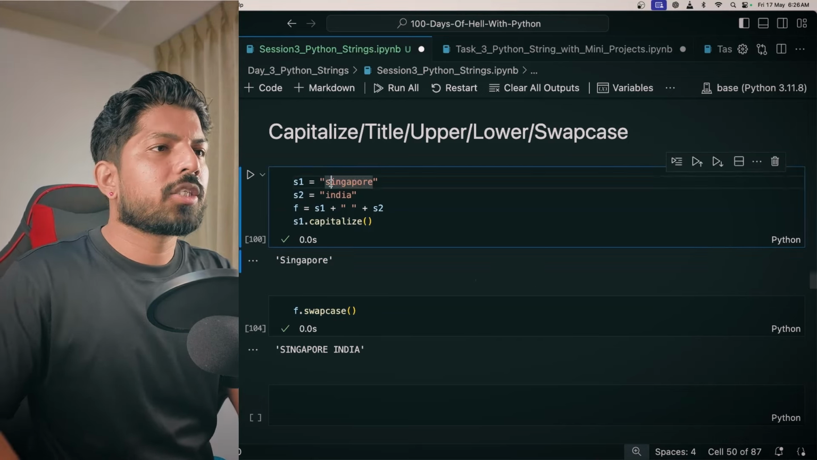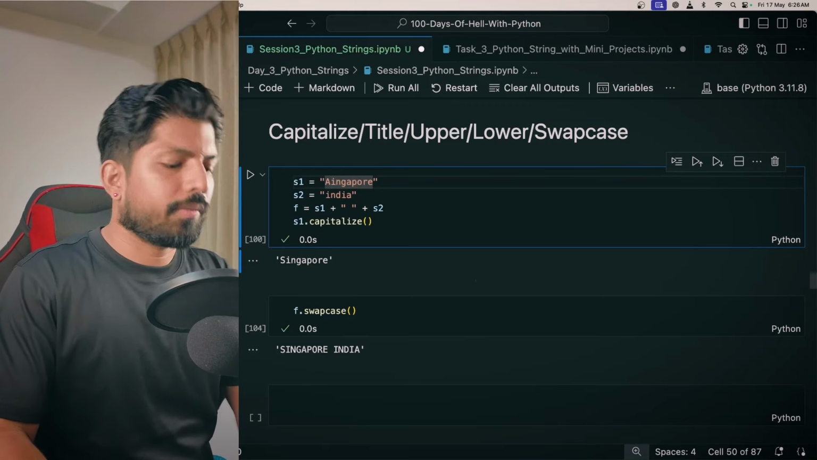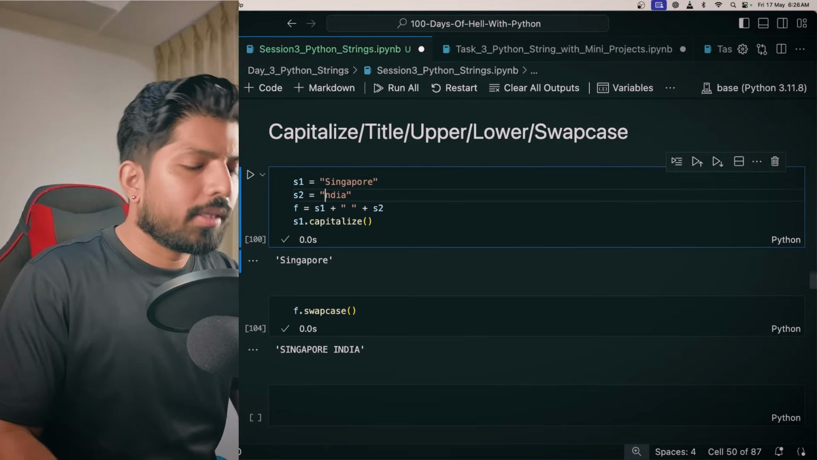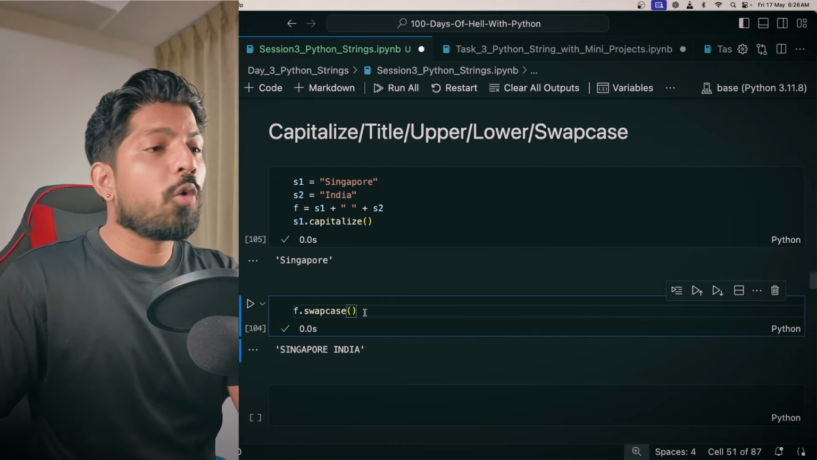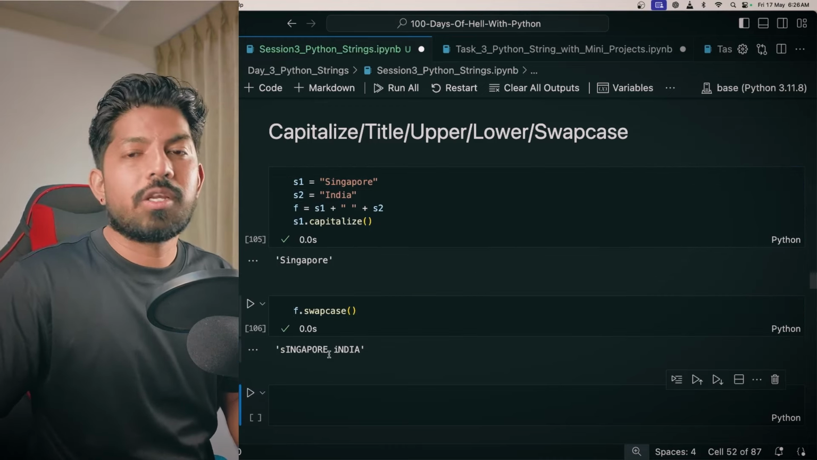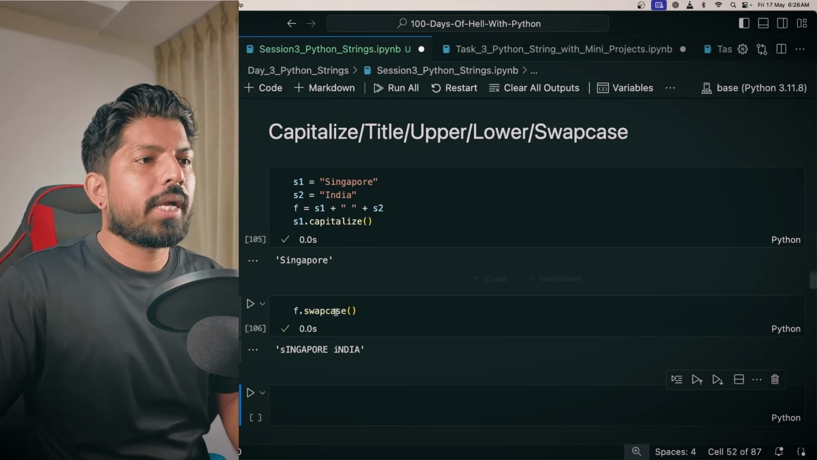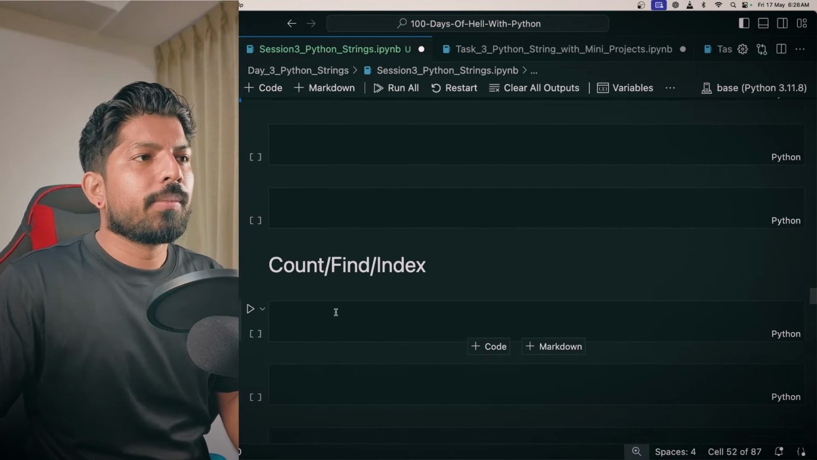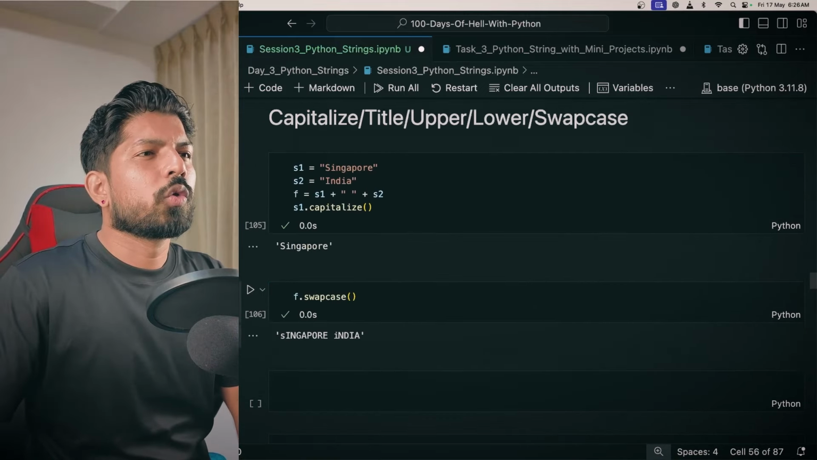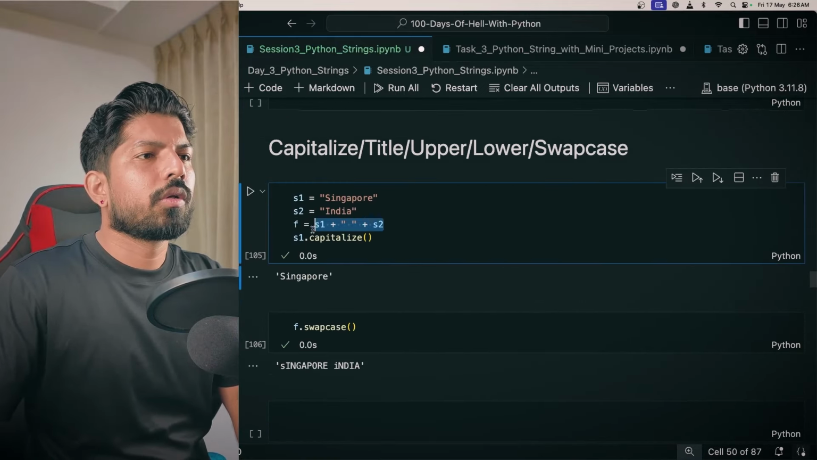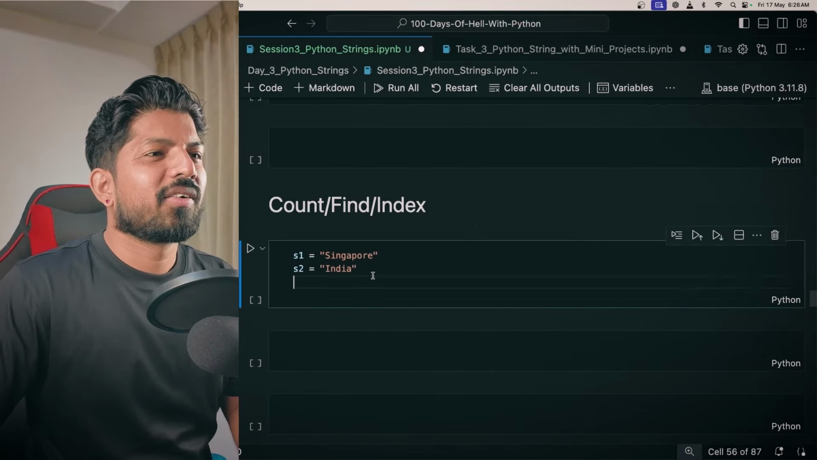Let's make it like this. It's capital, and then it's also capital. When I hit shift enter, now when I apply the swap case, you can see the results. So this is how it works. And now we move to the count and find. So here I can take this also, maybe useful. Okay, now we have this.